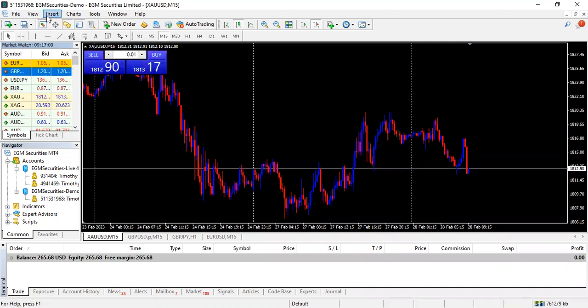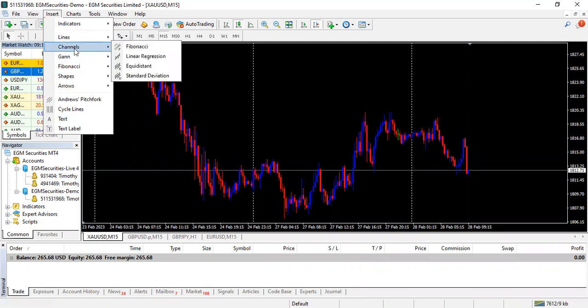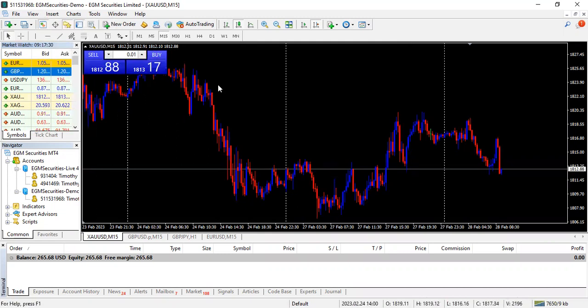So insert, this is when you want to insert lines, like I've shown you, channels, that is, for instance, Fibonacci. For now, I won't dwell on this much because we haven't covered some of these tools. Once we cover them, you'll be able to understand as we go along doing our analysis. So that's the MT4 on a laptop or a PC.